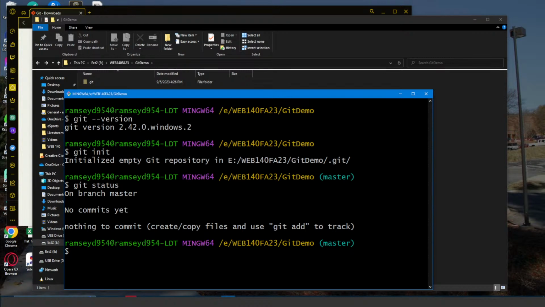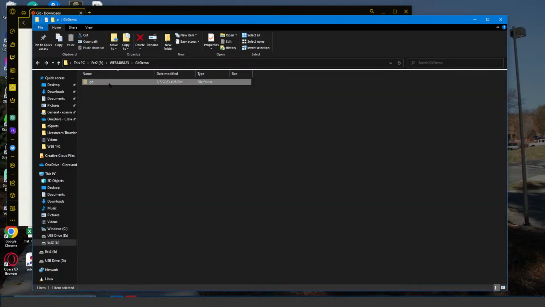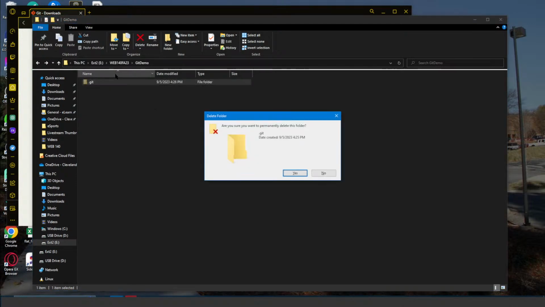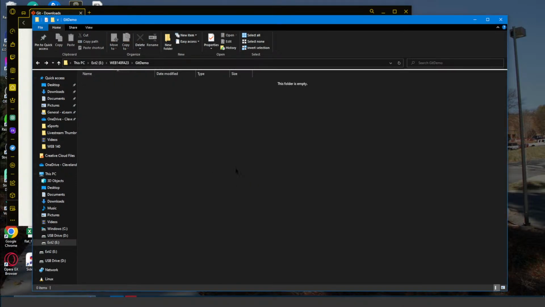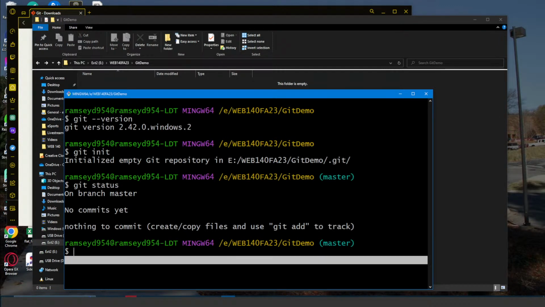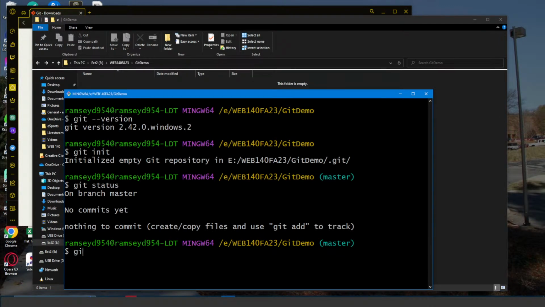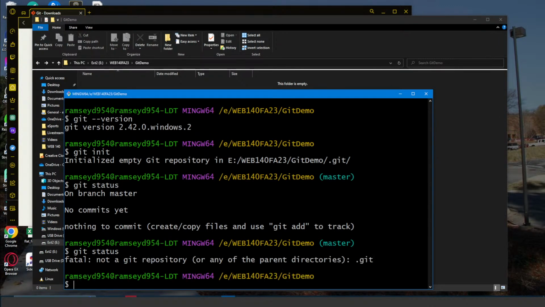There have been no commits as of yet. And there's nothing to commit. There's nothing new that's been made. There's nothing that's been changed. If I remove this .git folder here, which I can do, now I've taken git out of this folder. If I run git status, now we can see fatal, not a git repository.